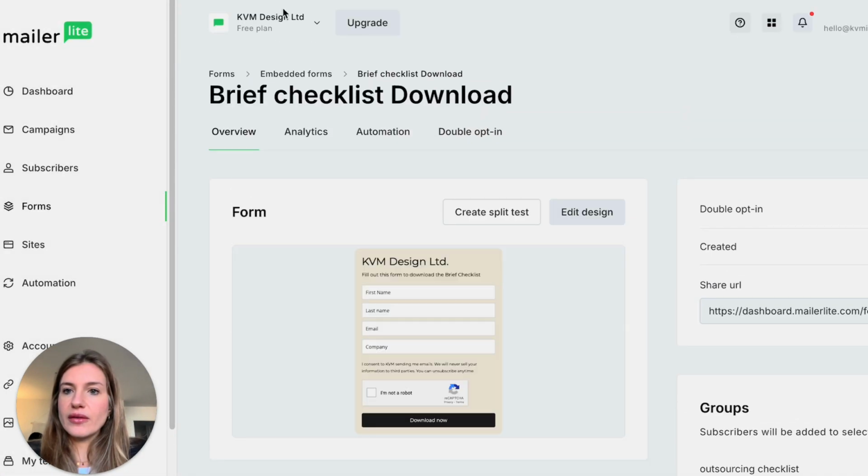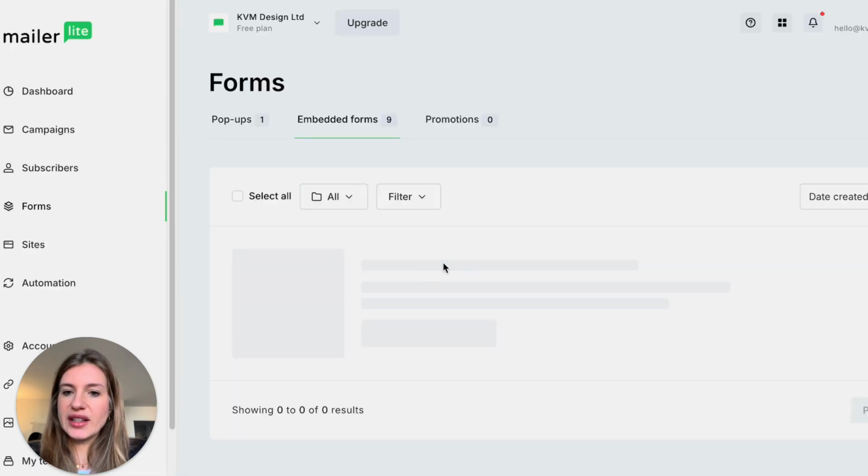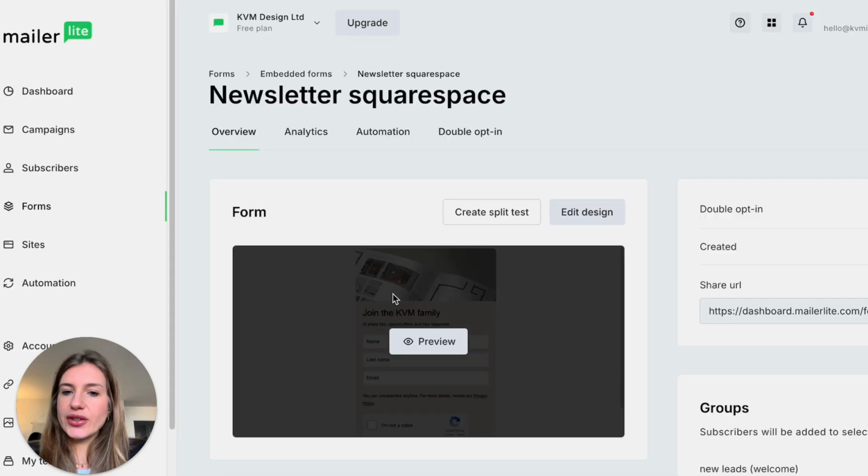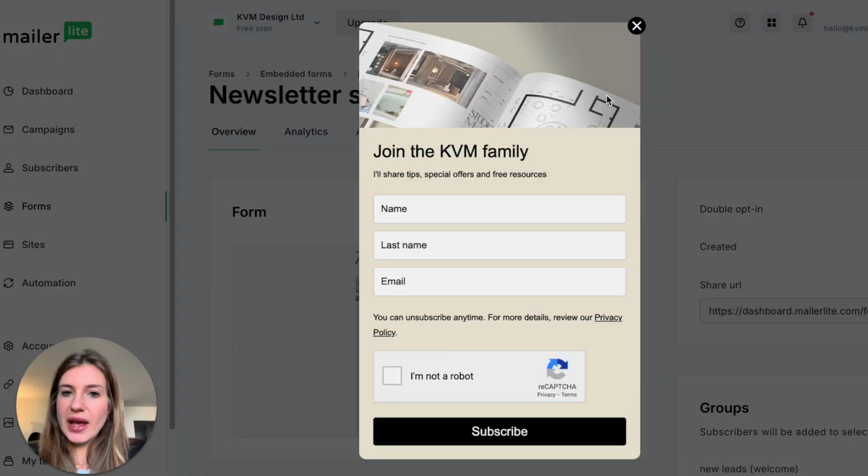So if we go back to the forms, as I said, I have quite a few, and one of them is the newsletter. And the newsletter, you can design it whichever way you want. This is the pop-up that appears on my website for people to join the newsletter. I actually should say that the newsletter looks like this.